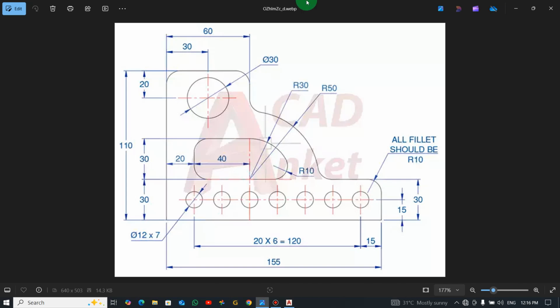Welcome back once again. We are going to do this mechanical drawing in 2D. The dimensions are all given out. You can see this side has a total height of 110 millimeters. If you look at this place too, it has a total length of 115 millimeters. Okay, and the height of this side is 30.